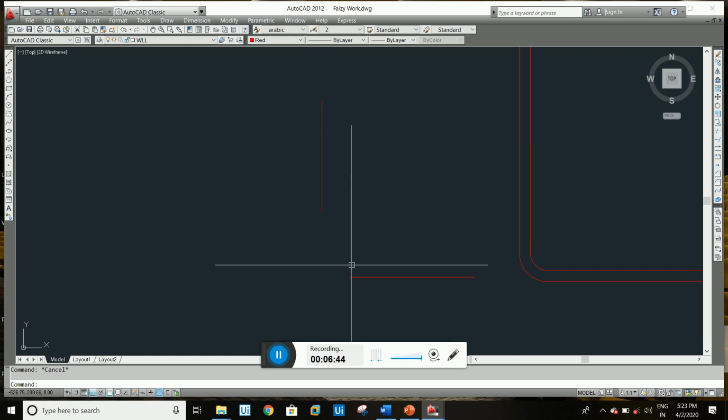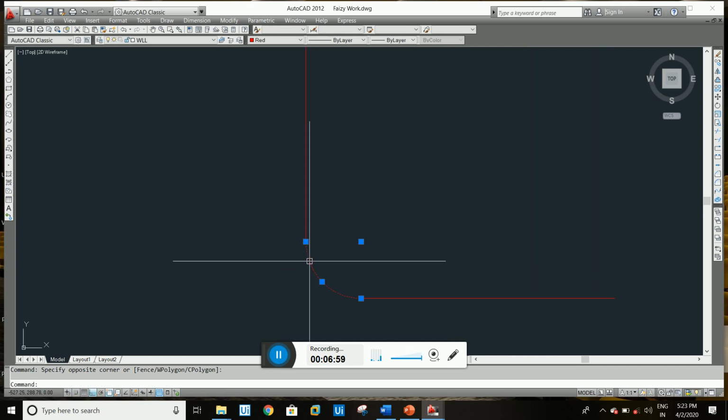If you want a sharp corner, you have to give the command fillet, and then you have to remove the radius. Like if you click fillet and select this one and this one, it creates a smooth edge. But we don't want a smooth edge, we want only a corner.